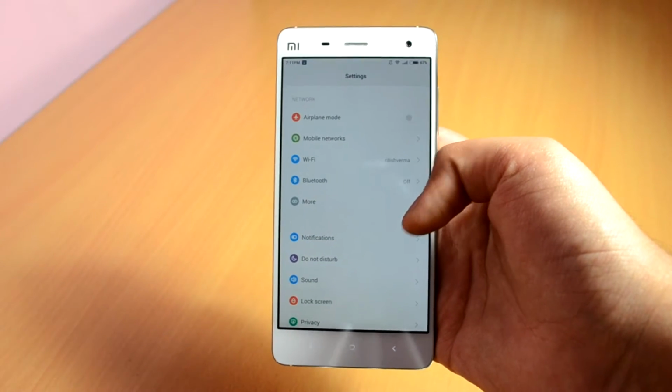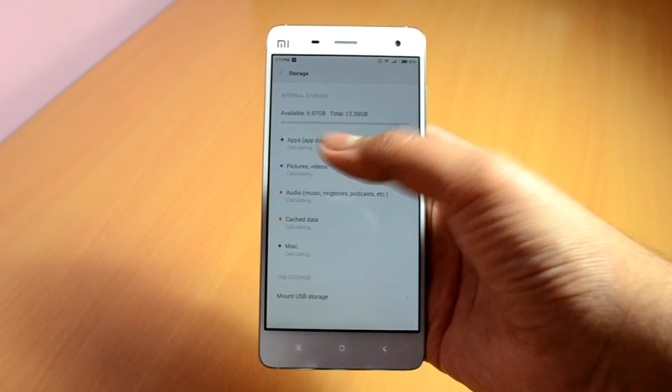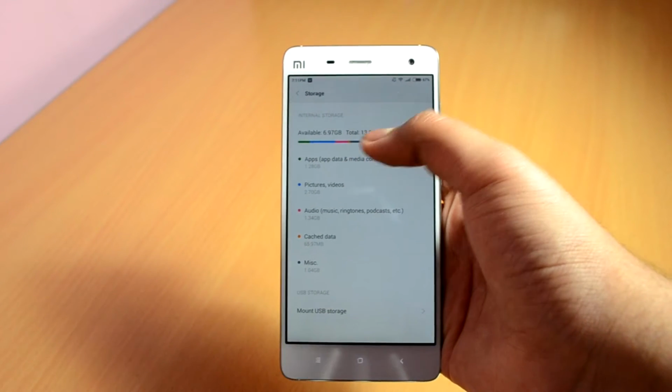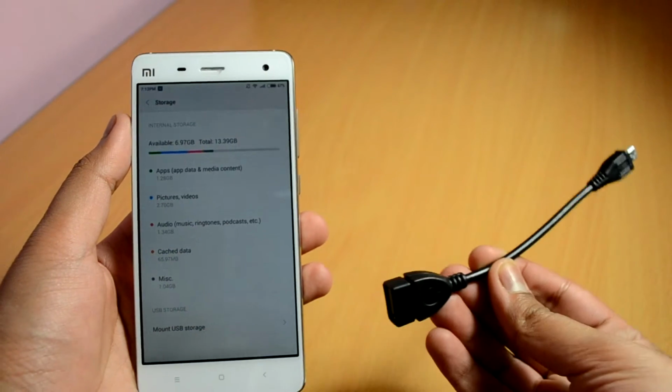So the Xiaomi Mi 4 comes with 16GB of internal storage, out of which 12GB is available, making it impossible to use if you store too many videos and music files on your phone. So if you want to add external storage to your Xiaomi Mi 4, then you can easily do that. You only need a standard USB OTG cable and it should work just fine.